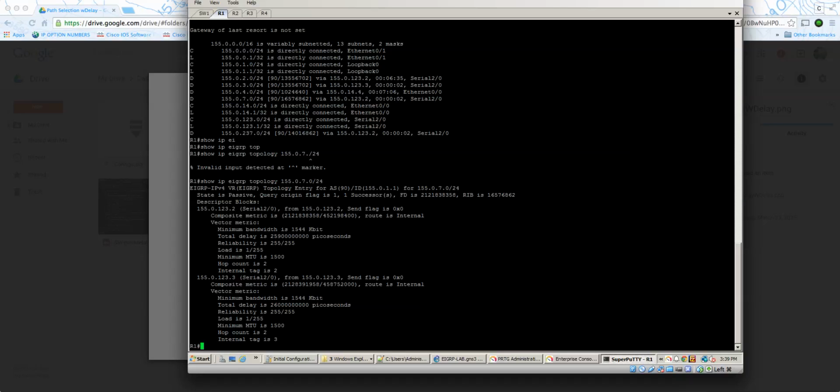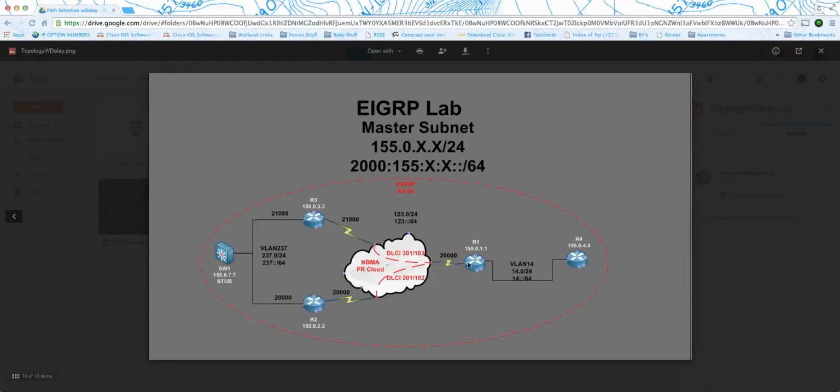And as you can see, there's a slight variance in the delay when you look at the metric. So you can see that router 3 is still the feasible successor. We still have one successor, as it's showing there. So we achieved the goal of having router 1 see router 2 as the primary path to get to the 7 network that's sitting at switch 1.